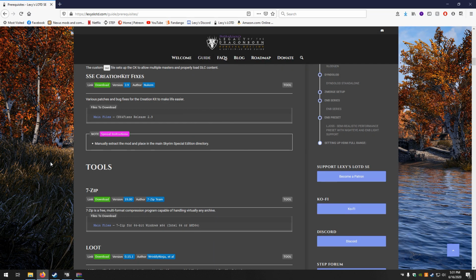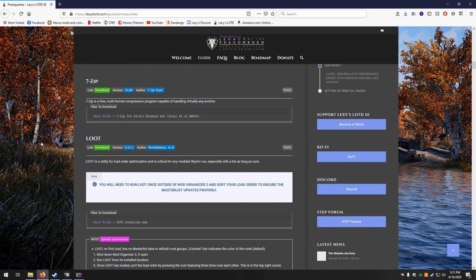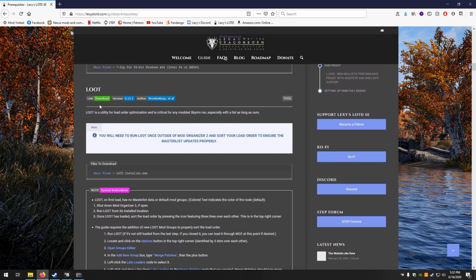Back to utilities. 7-zip. Once again, I already had that installed and have had that installed for years. Most people probably already do. If you don't, feel free to download it and install it. Specifically 7-zip, I've seen cases where some mods don't extract correctly if you don't have 7-zip installed. It's rare, but I have seen it happen, so definitely get 7-zip. Don't just rely on WinRAR or whatever you have that does it. I've got both WinRAR and 7-zip. So anyway, moving on to loot.